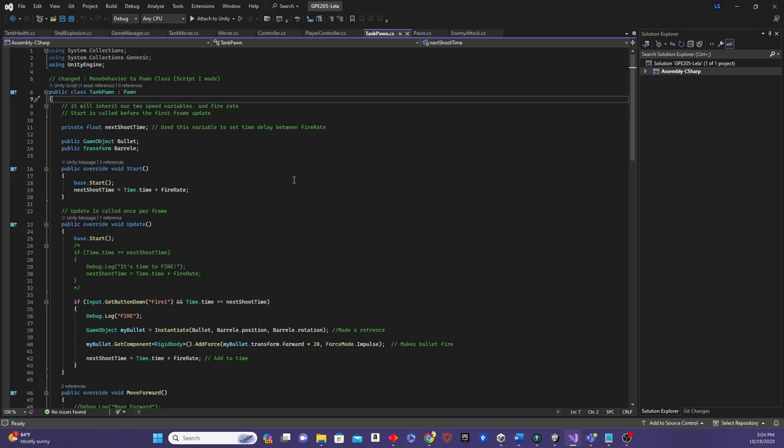Since tank pawn inherits from the pawn class that holds our three variables, on the tank pawn script itself, I hold my public game object variable called bullet and a public transform linked to my fire point on the tank prefab, which I'll show later. My movement variables are exposed to designers.